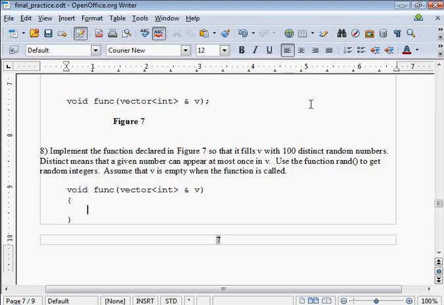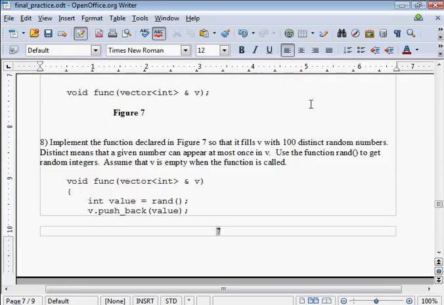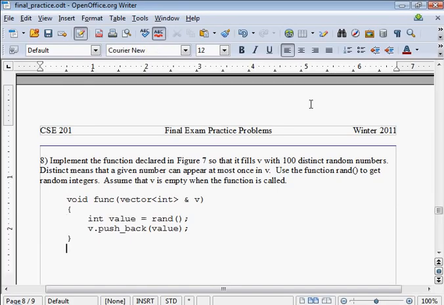We're going to do something like, let's see, distinct random numbers. We generate a random number, and then we push it onto V. But that's not quite there yet. Let's think about it. We're going to get a random number value. Actually, let me make it shorter. Let's call it n for number. We're going to get a random number, and then we'll push it onto V.